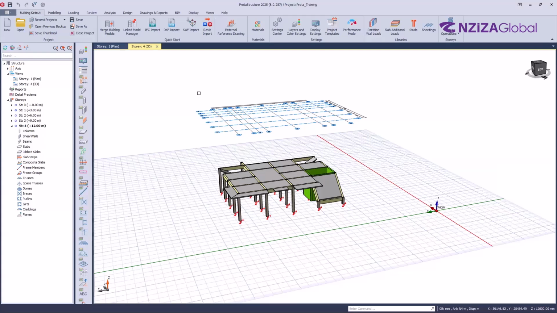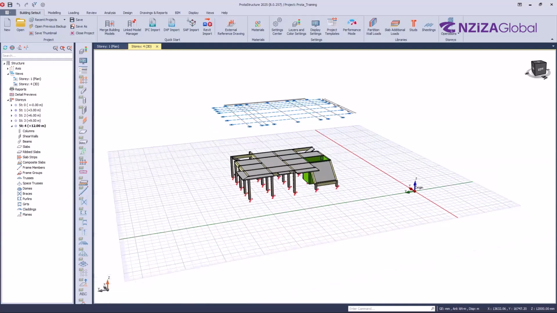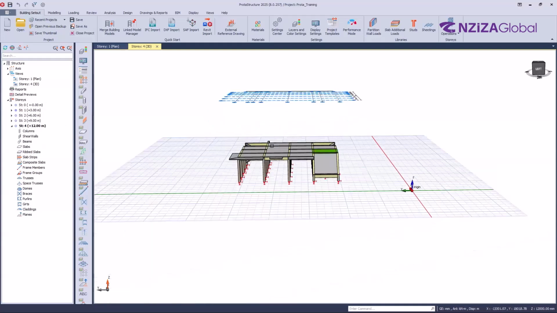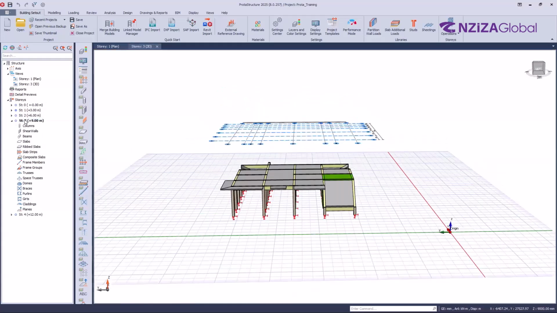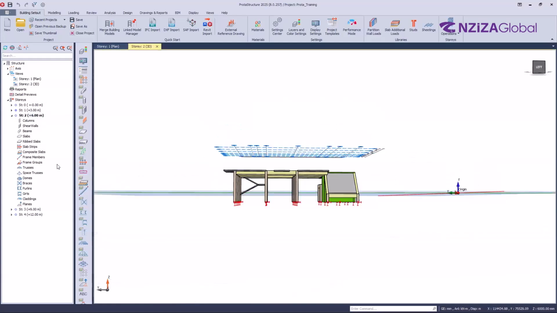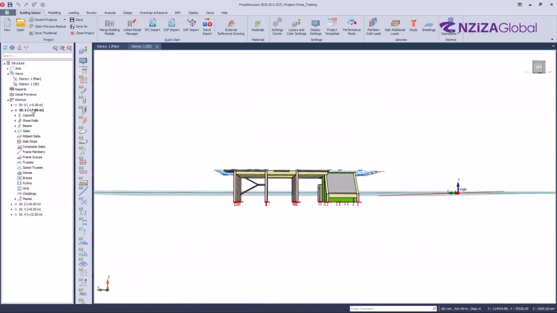If I want to activate another story under the structure tree, you have to double click it. So if I want to go from story 4 to story 3, I double click, and now story 3 is activated. Activate story 2, double click. Now story 2 is activated. Story 1, now it is activated. And then double click on story 0 to activate story 0.